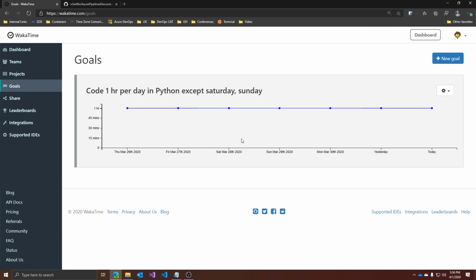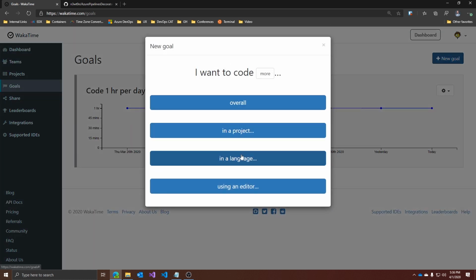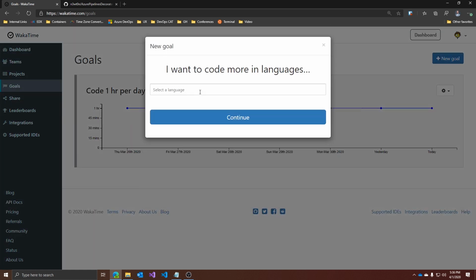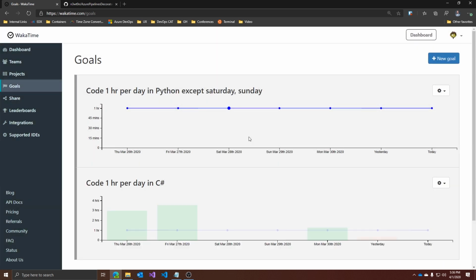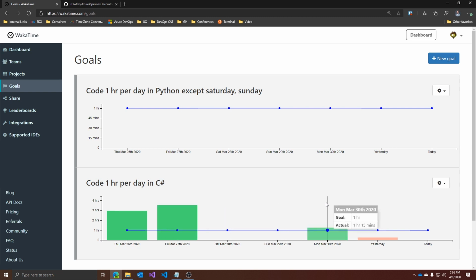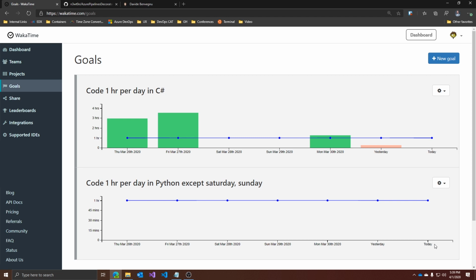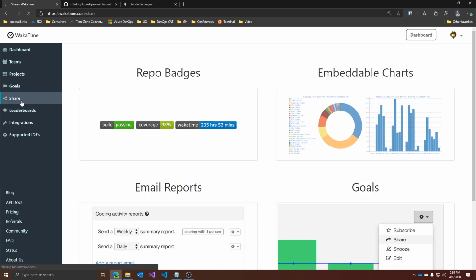Let's, for example, add a new one with something I actually use. So again, new goal, let's say a language, and let's say C Sharp. And let's finish. As you can see here, I can see how my trend is. In this case, I'm green because I code more than 1 hour, but yesterday I didn't code enough, and so I did today.